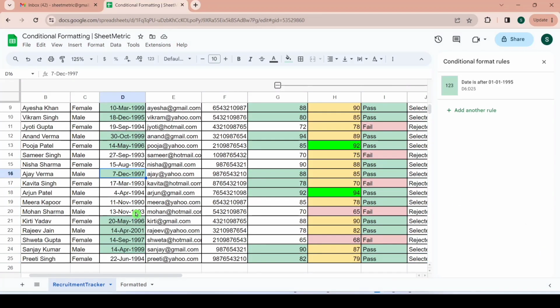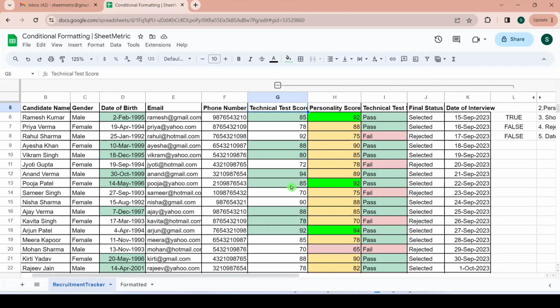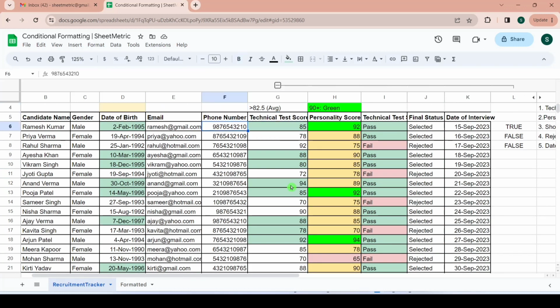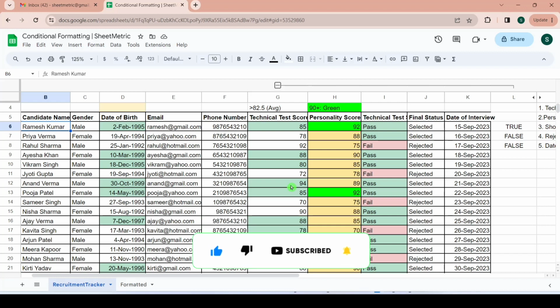So these are the basic conditional formatting techniques that you can apply. If you want me to cover in detail advanced conditional formatting rules, which are custom formula based, or formatting entire rows based upon a condition in one column, then please comment, and we will prepare a video on that as well.